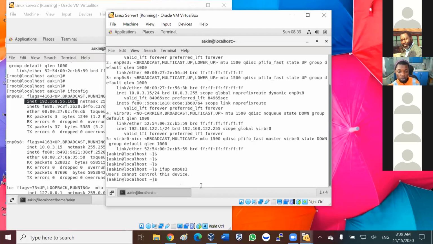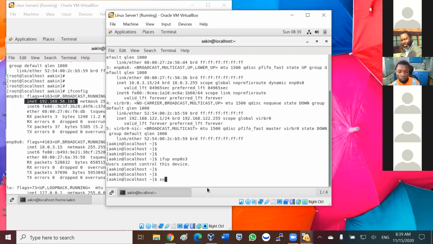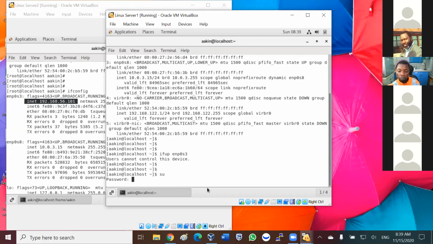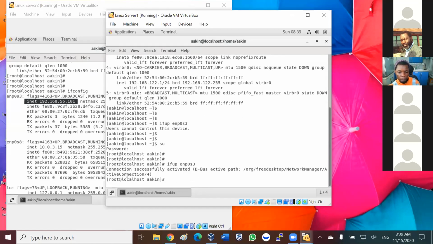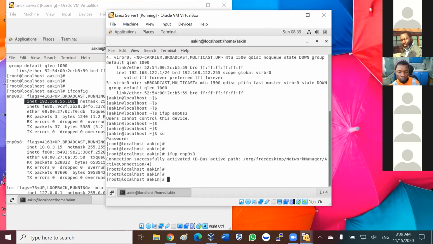Can you switch user to root? Switch user to who? To admin, root. To root. All right, we are root. So you want to say ifup now? Ifup ENP0S3. Correct? Yes, sir. All right, so the interface is up now. Successfully activated. Now that the interface is up, what's the IP address of that interface now?